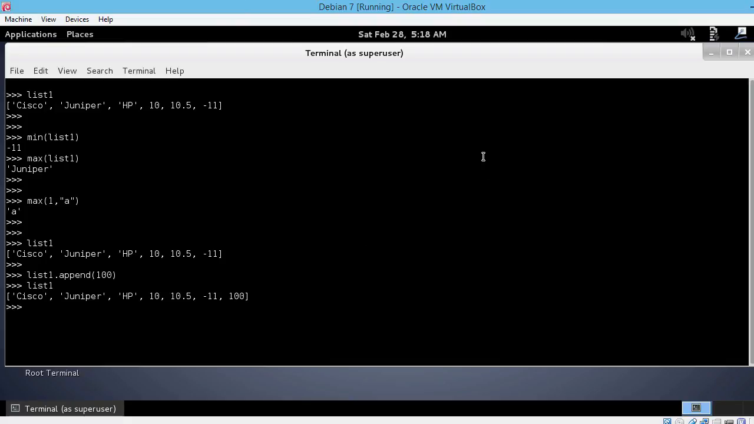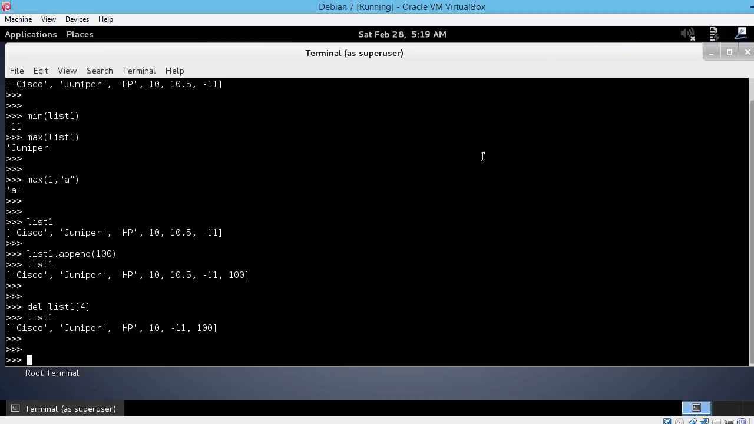Nice. Now let's remove an object. We have three options here. First, we can use the following command, del list1 of, let's say, index 4. So we are deleting the element at index 4 in our list. So let's check this, list 1. So we can see that 10.5 was removed from our list. Nice.